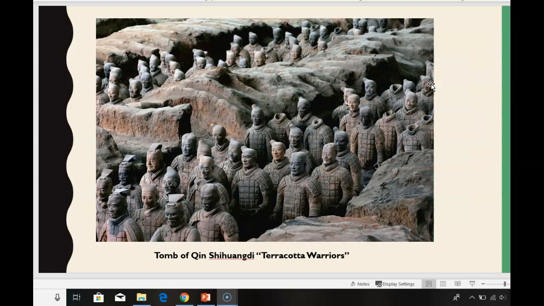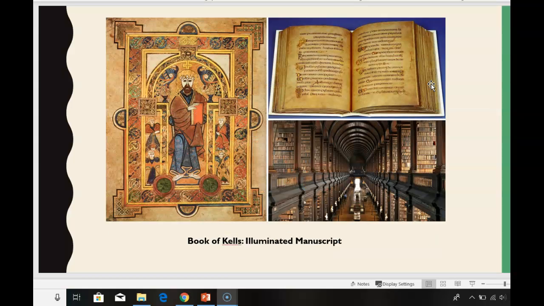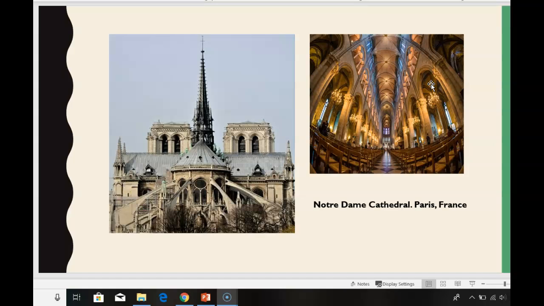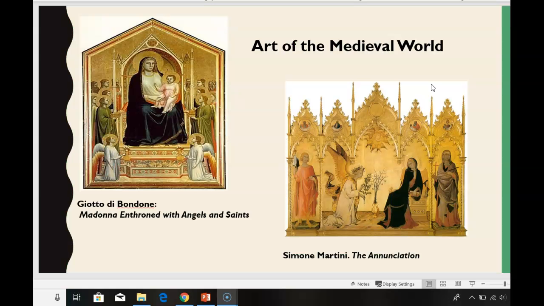Stonehenge, the Tomb of Shi Huangdi, the Terracotta Warriors, Hagia Sophia in Istanbul, Turkey, the Book of Kells, the illuminated manuscripts, the Notre Dame Paris Cathedral. Sadly, this is before the fire, but still a worthy topic. Literary things like Dante's Divine Comedy, Boccaccio's Decameron, Chaucer's Canterbury Tales. If you've never read the Decameron, one of my favorites, you learn a lot about the Black Death and the plague in Europe.